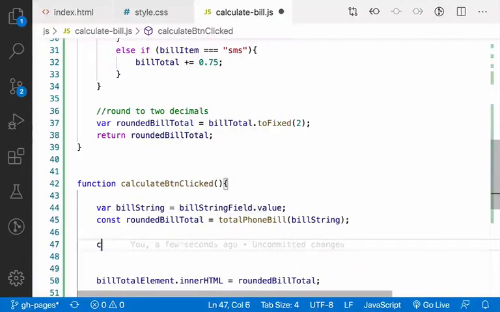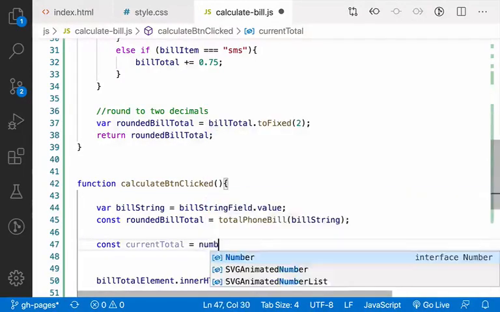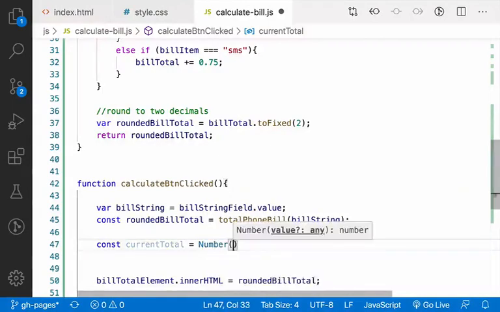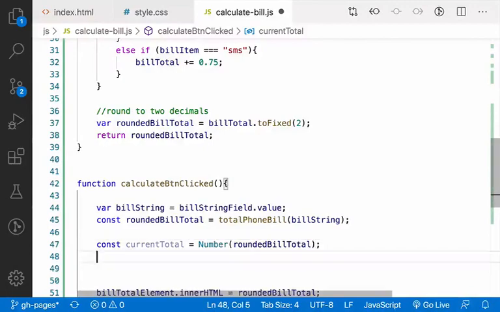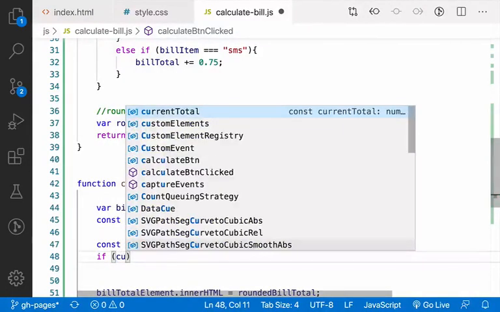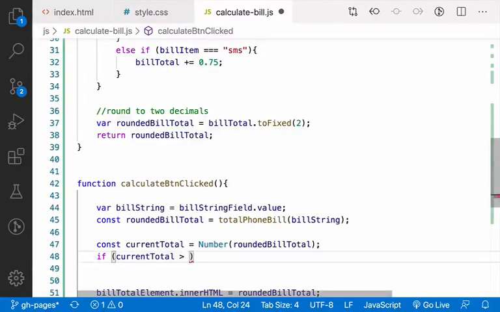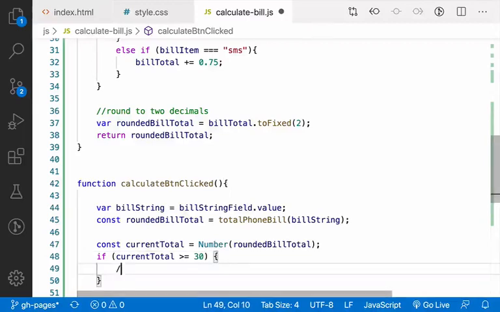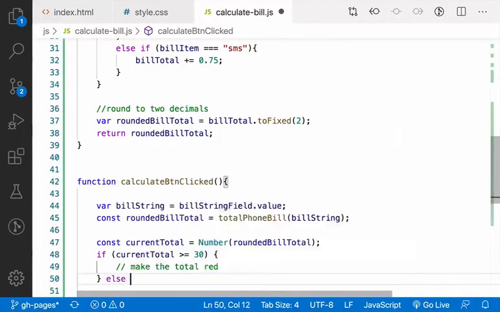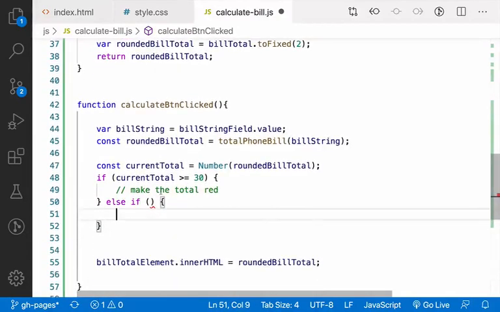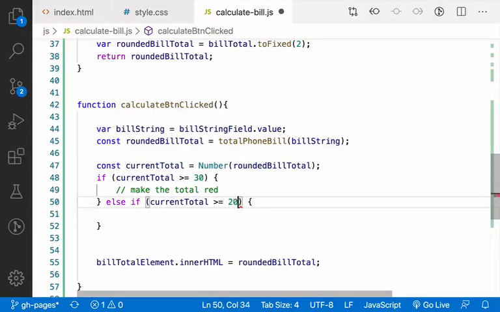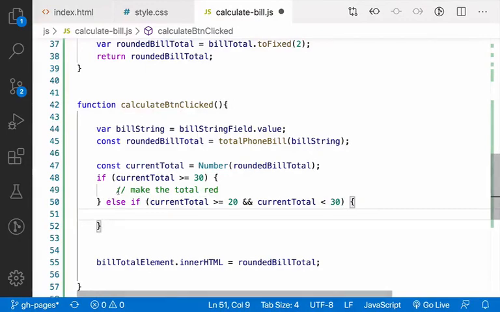So what I need to do is create a value here called current total, and I want to make that a number so that we can actually check how big it is. So now I want to say rounded bill total, and then if the current total is greater or equal than 30, then we want to make the total red. Else, if the total is greater than 20 and the current total is less than 30, then we want to make the total orange.